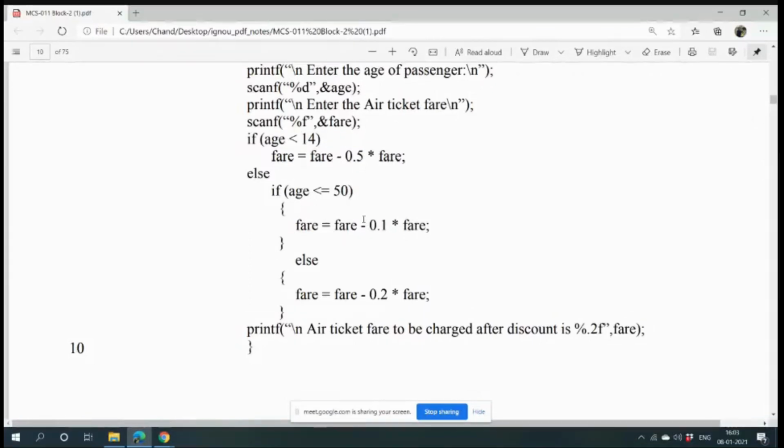But tell me, if I told you the age is 10, which line will be executed? The first one, age is less than 14. Yes, because only the first one is executed. If I told age is 20, the second one, if age is greater than 14 but less than equals to 50. And else means if I told 90, every age which is greater than 50, that will follow this format. What is the format?